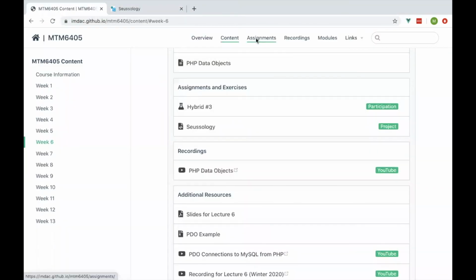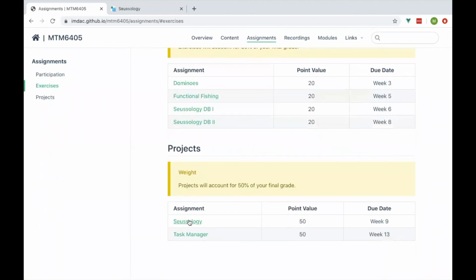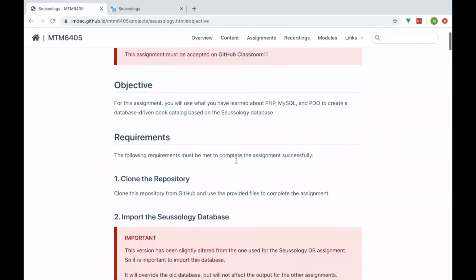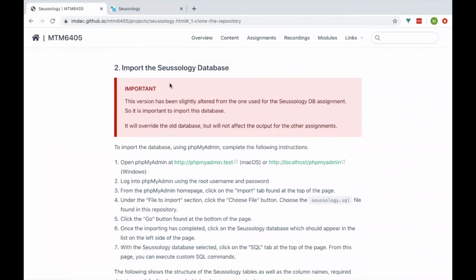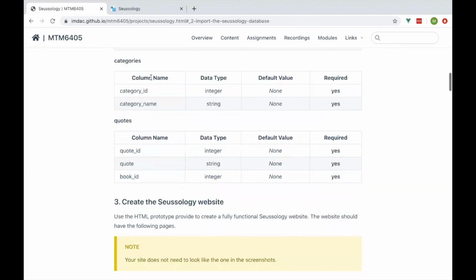So let me go to the assignment. Here's the Seussology assignment. There's information about the database and installing it. Right here is a list of all of the columns, and I mark which ones are required. In the books table, only the book ID and the book title are required. All the other columns are not required, and you can leave them blank. You won't really be adding new categories, but here are the categories as well as the quotes.